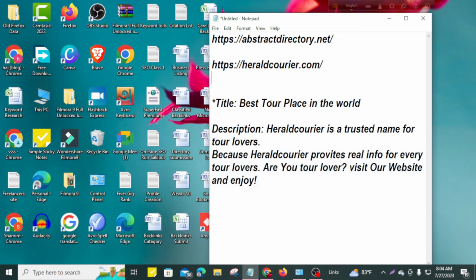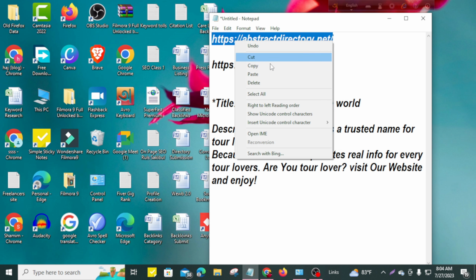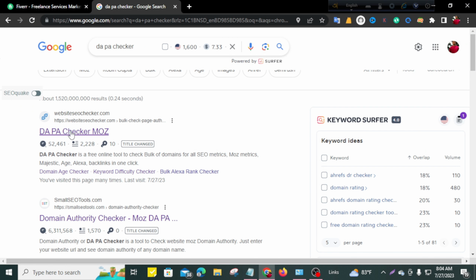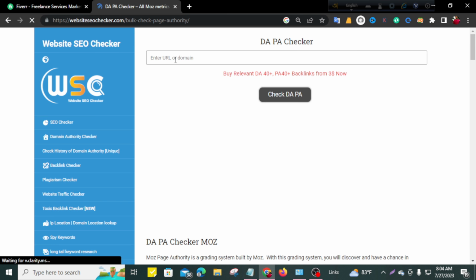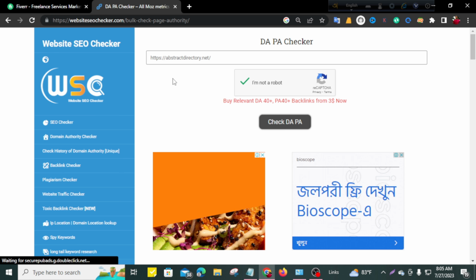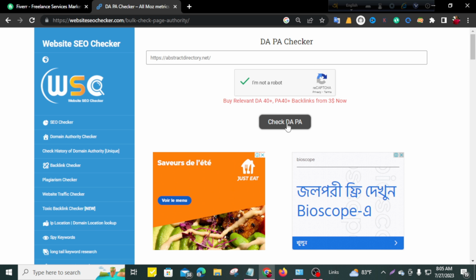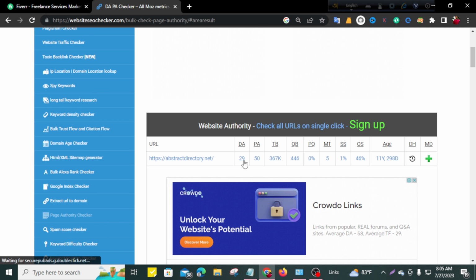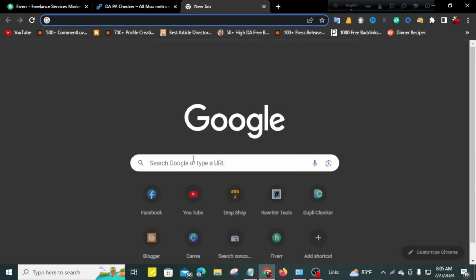Let's go. At first I copy the website URL to check the website DA and PA, because to create a backlink, this website's domain authority, page authority and spam score are very important. You can see this website's domain authority is 29, page authority is 15, and spam score is only 1%. It will be very helpful for us to create backlinks.